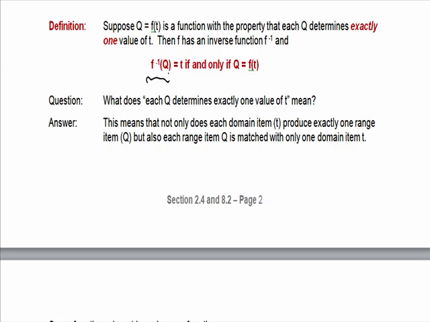Again, it means that not only does each domain item t produce exactly one range item q, but in the original function, each range item q is matched with only one domain item t. We can use each one only once. Some of you may remember from your previous math that what we say is the function is then one-to-one. We'll be using that phrase as we go through the section in the course. But basically one-to-one: we use each x once, use each y once, use each input once, and each output once.